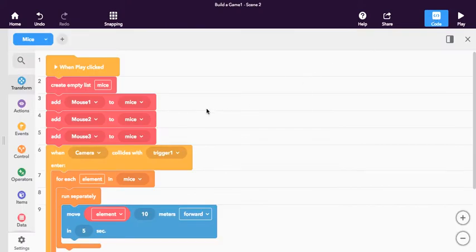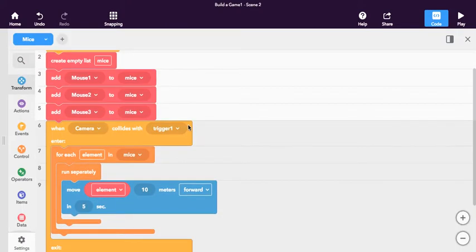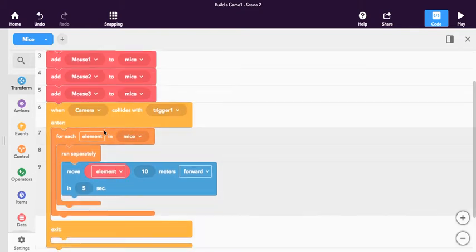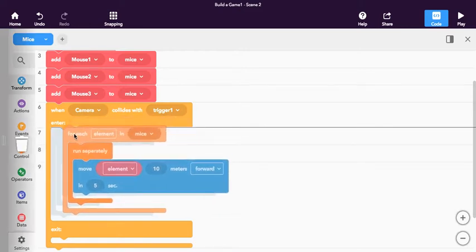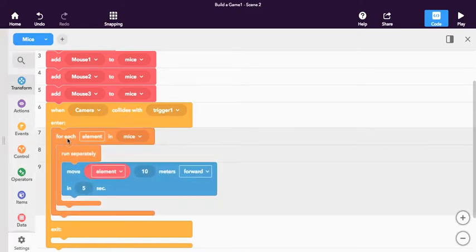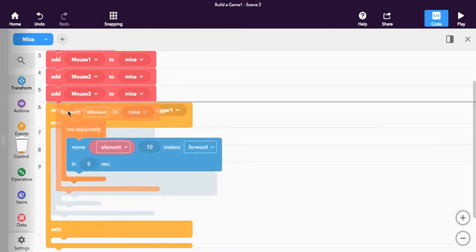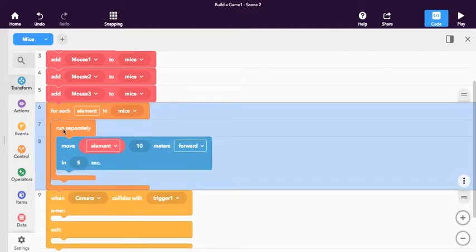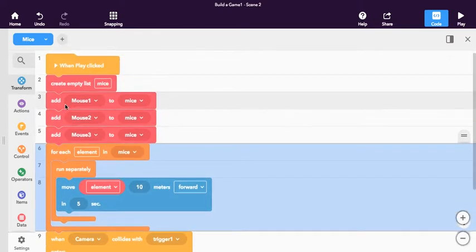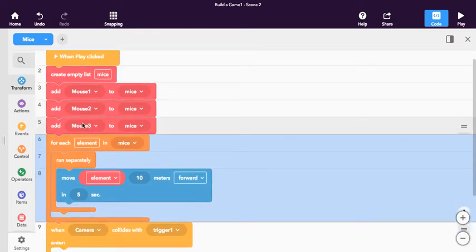Click on my code. Now, here's where things get a little bit different. What I want to actually do is take out this little piece of code that is inside here where it says for each element in mice, this orange piece of code, and I just want you to stick it on the bottom right now. So it just sticks on the bottom of add mouse 3 to mice right there.